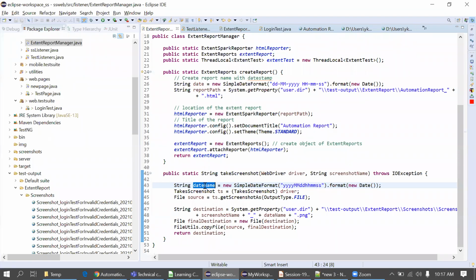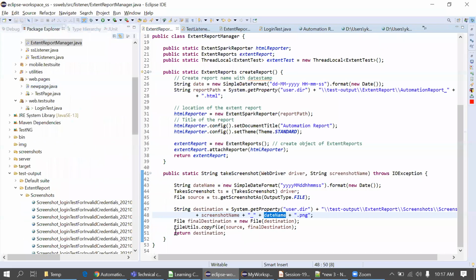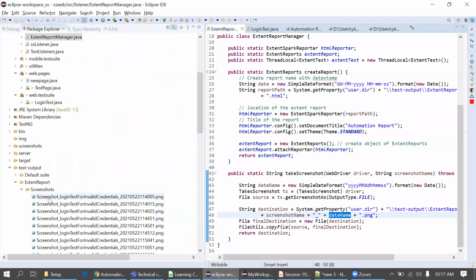We are using this date name here in the destination. You can see the screenshot name: screenshot underscore login test for invalid credential, and then we are appending this 2021 format. If you are not providing this, the old screenshot will be overridden by the new one. And what does the dot format new date do?